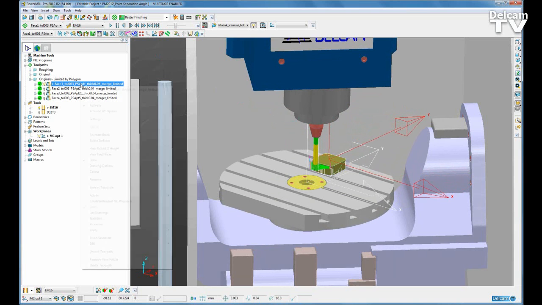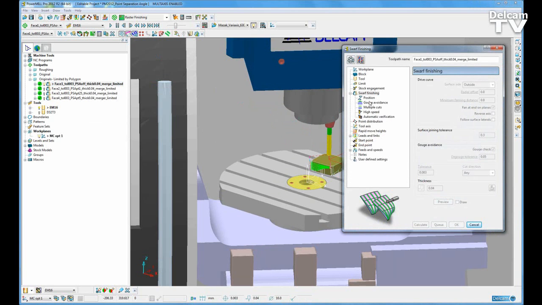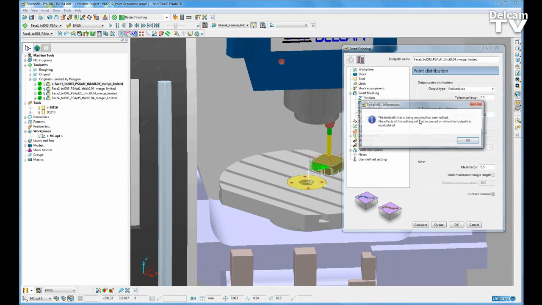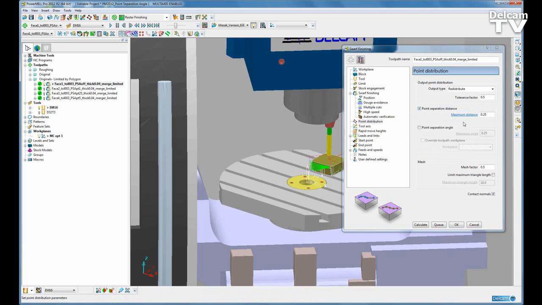When we look at the settings on this form here, we can see that the new functionality has been included within the point distribution tab. We have the existing point separation distance of 0.25 millimeters, but we now have the added option of including a point separation angle. When this box is ticked, it allows the user to set the maximum angle that the points will be distributed within the tool pass.